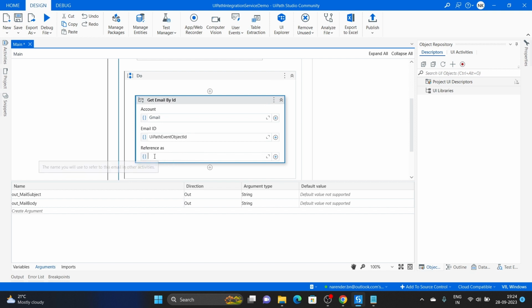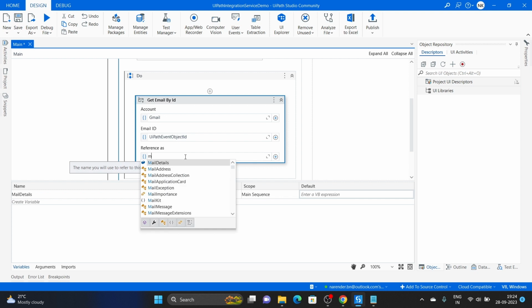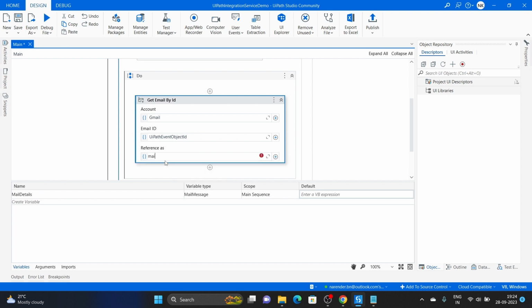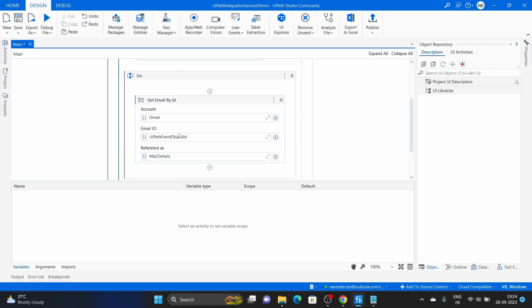Now we will store this event. We are reading an email, so we will get a mail body, which means the object of mail message. We have already created a variable of type mail message. I'll just store the details in mail detail. So we got the details as well. We have connected here, and we fetched the email.